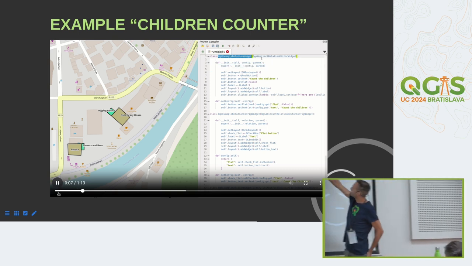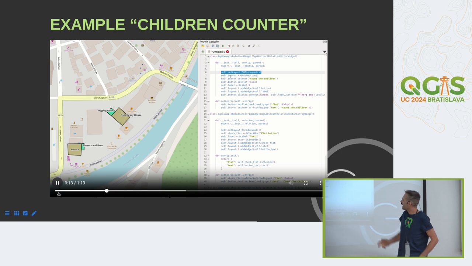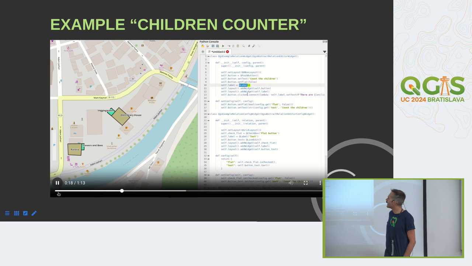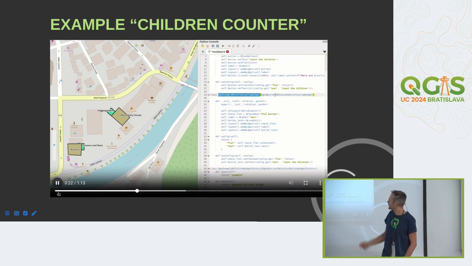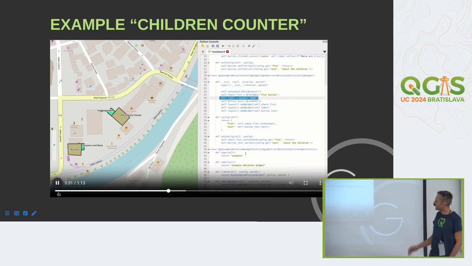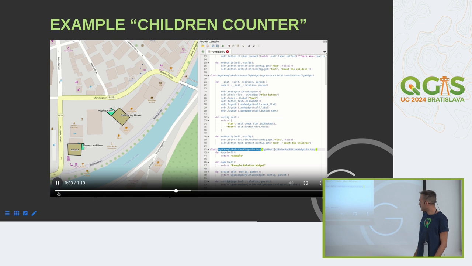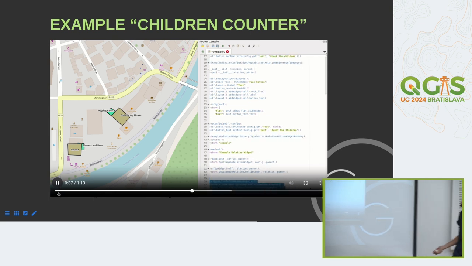Here I have an example relation widget based on the abstract relation editor widget. Then I add a layout, I add a button, I add a label where the text is displayed. And here I have the configuration, and I have the checkbox to activate if it's flat or not and to set the text. Then I have the factory, and in the end, the registry.